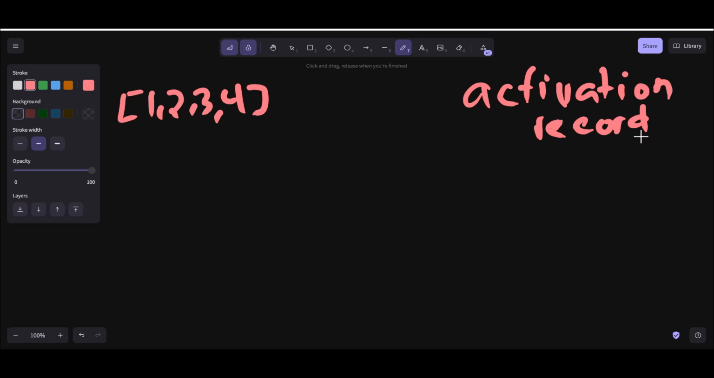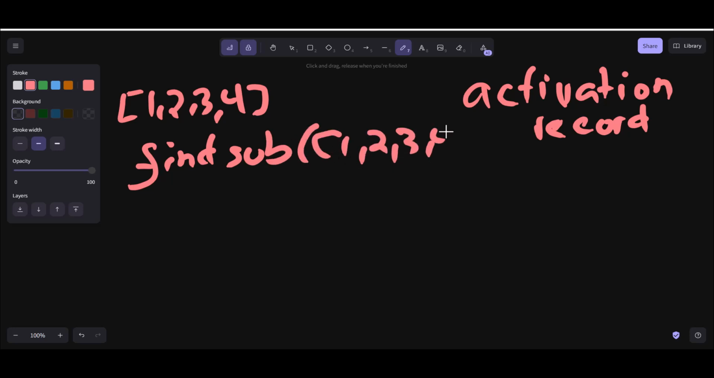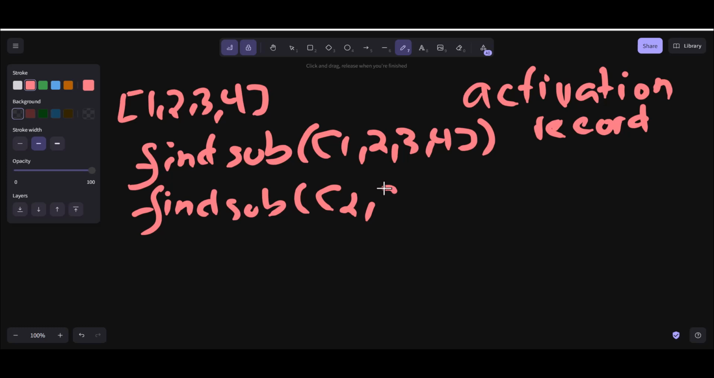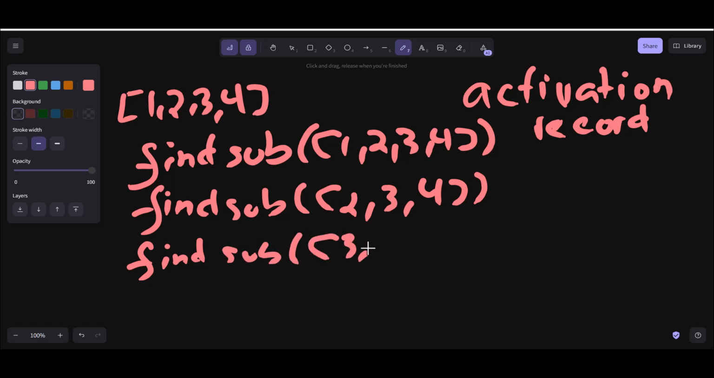What happens with recursion? With recursion, you call the function first. So we call find subset with 1, 2, 3, 4. Then with recursion, we end up saying, okay, cool, then we'll call find sub with just 2, 3, and 4, the subproblem. And then we call find sub again with just 3 and 4, then with just 4, then with nothing.